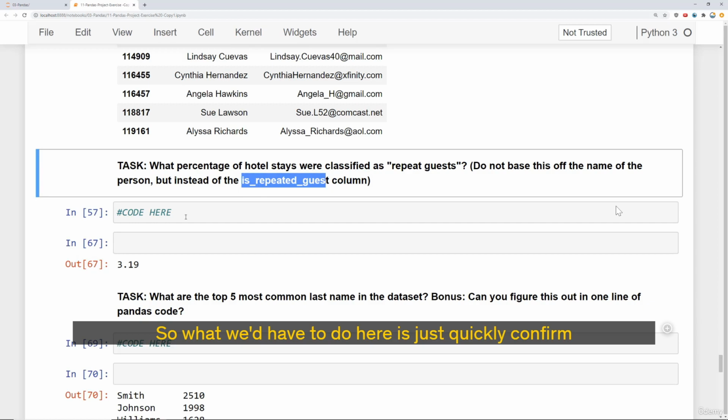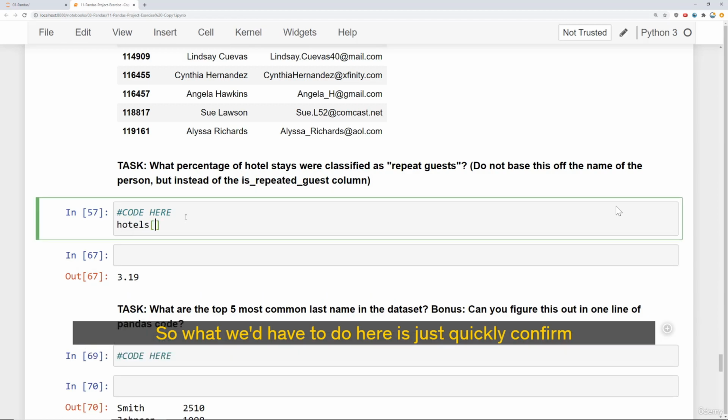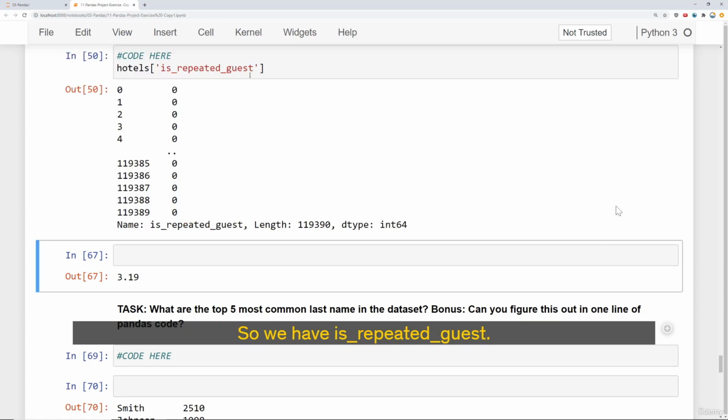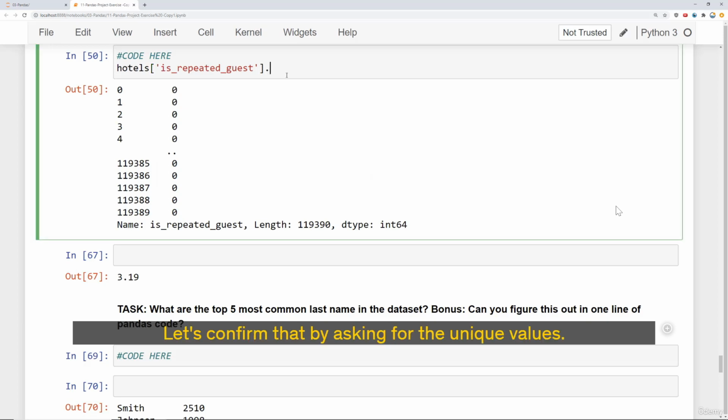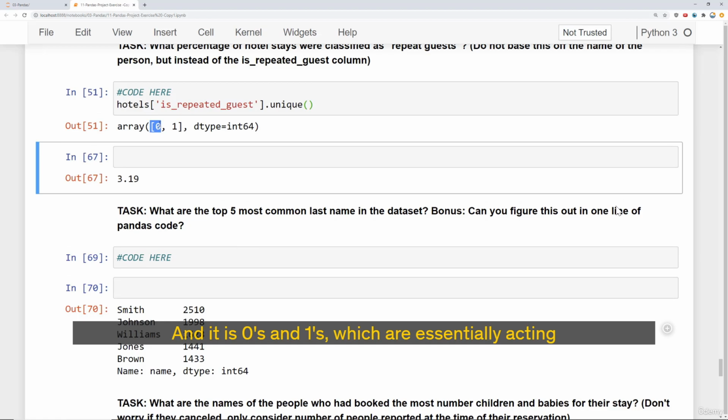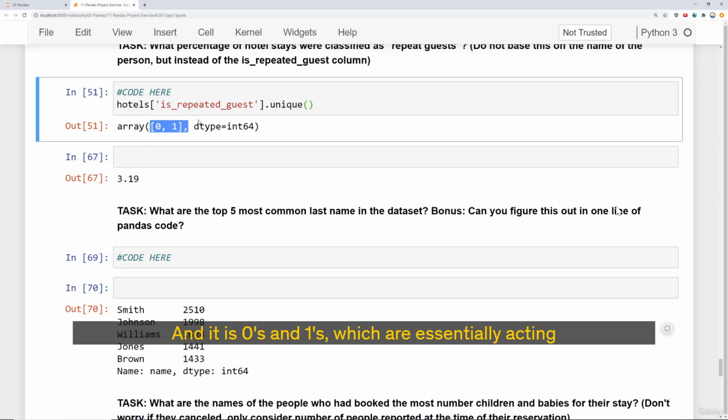So what we'd have to do here is just quickly confirm what that is repeated guest column looks like. So we have is repeated guest. It looks like it's zeros and ones. Let's confirm that by asking for the unique values. And it is zeros and ones, which are essentially acting as Booleans. 0 if they're not a repeated guest, 1 if they are a repeated guest. So I want to figure out, well, how many people are repeated guests divided by the total number of guests, which is essentially the length of the hotel.